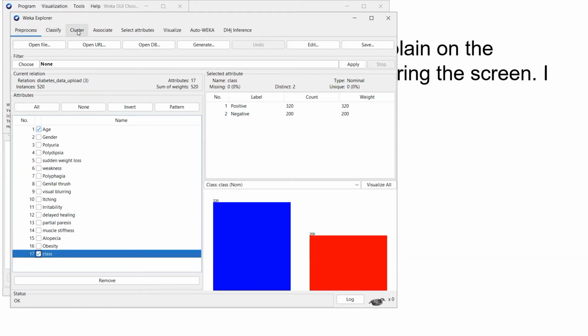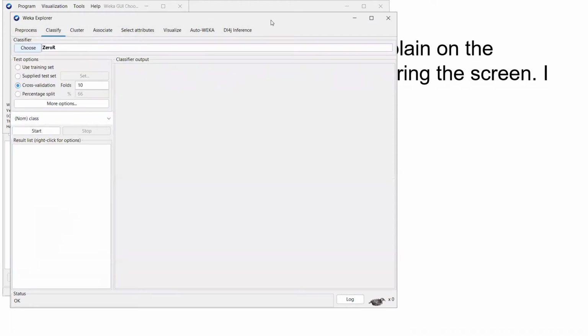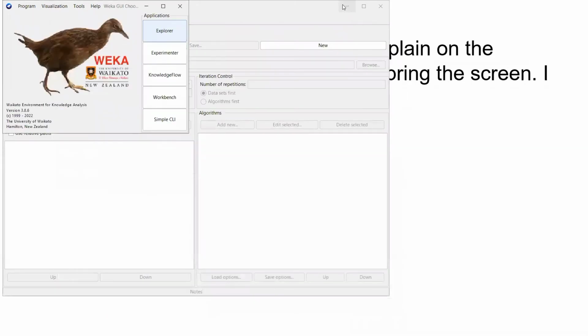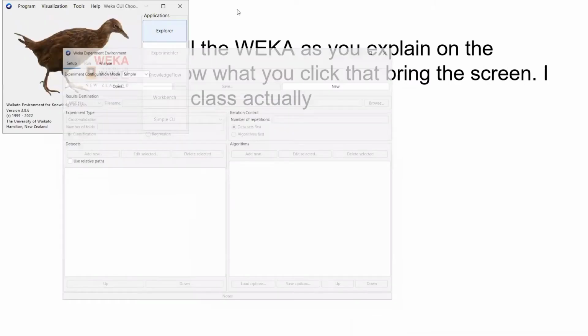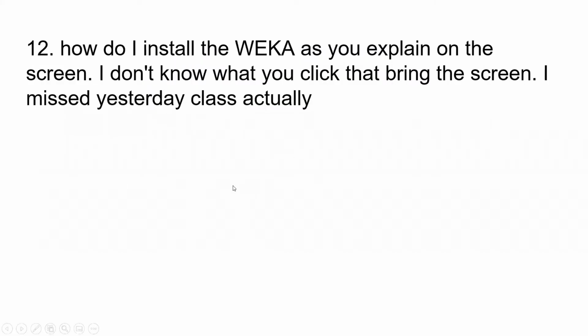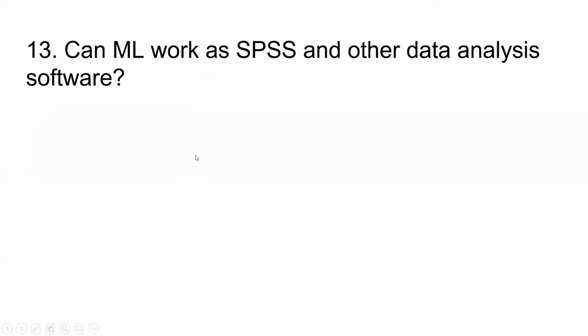So this is how we launch Weka, and I think there are other videos on our YouTube channel on how to use Weka and how to explore different classification algorithms as the case may be. Now, hopefully that clarifies the question on Weka. Now we move further. The next question is, can machine learning work as SPSS and other data analysis software?